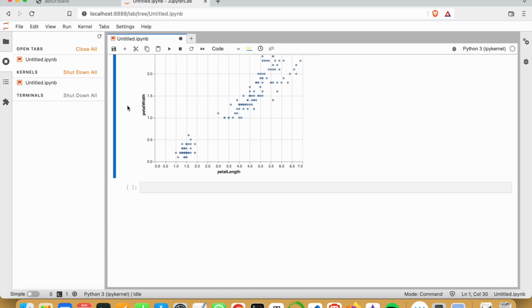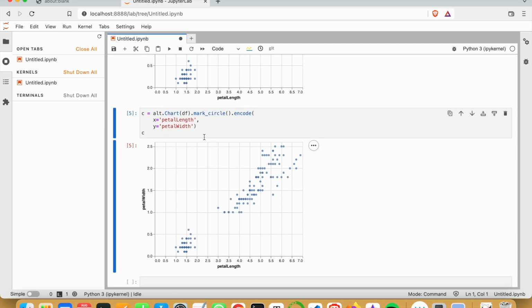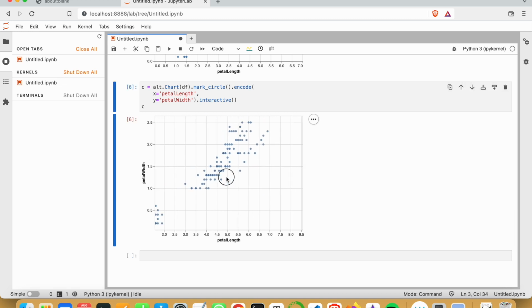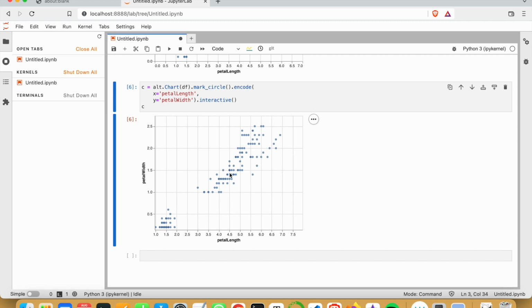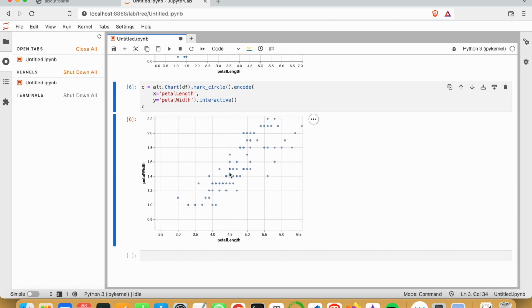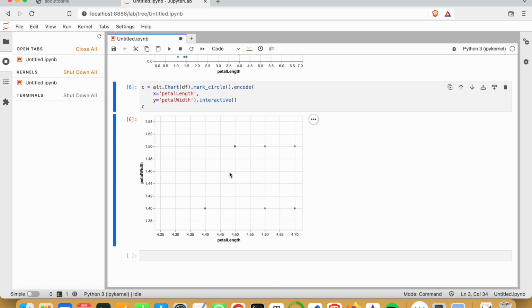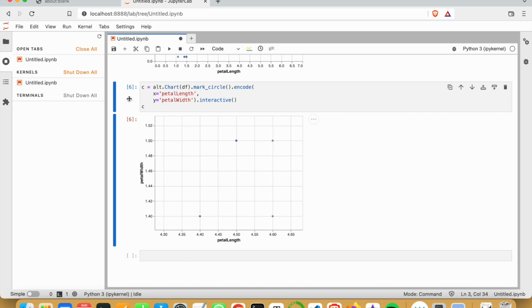So we hit C and V again. We're going to add another method. We're going to chain a 5th method to the chart. This is interactive. Interactive, hit shift and enter, see the chart. Interactive lets you do 2 things. Firstly, it lets you drag the chart around to any part of it that you might want to look at. And secondly, by either rolling the mouse wheel or pinching a touchpad, you can zoom in, zoom out on the chart.